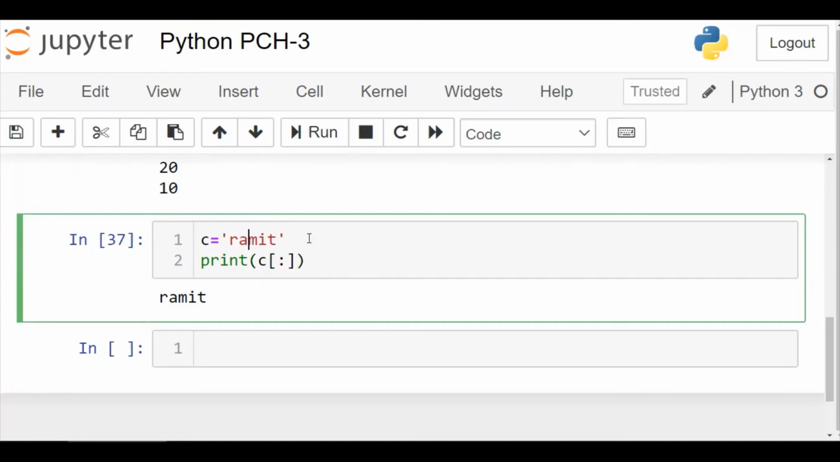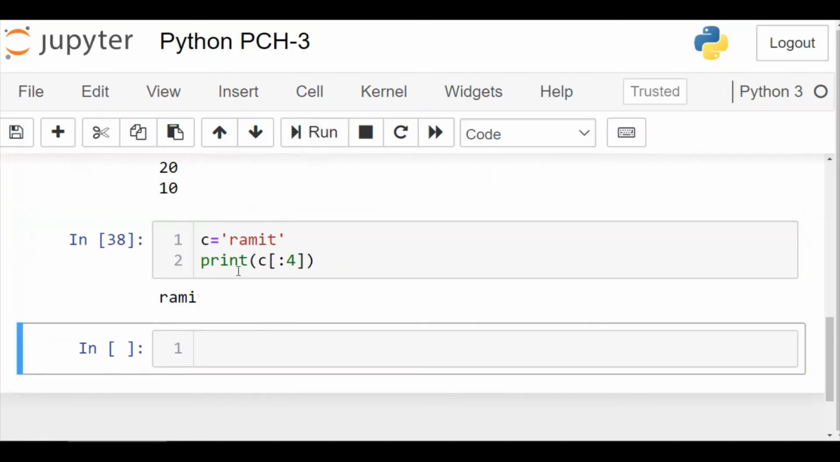Slicing means taking a part, like slicing the bread. Suppose we want RA. You can take the indices. You want to start at only 2 or maybe 3, then how can you do it? Now, if I have not written anything, it will take everything. Suppose I say I want up to 4. 4 means you count from the index. R is 0, then 1, 2, 3, 4. But it will not print all. 4 means up to 4 minus 1, so it will print up to 3.